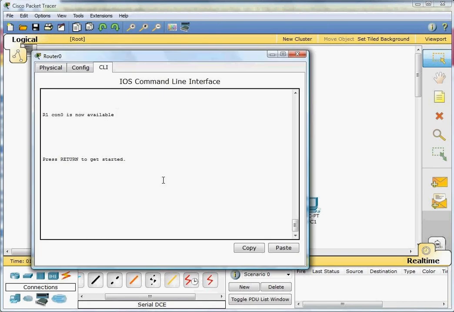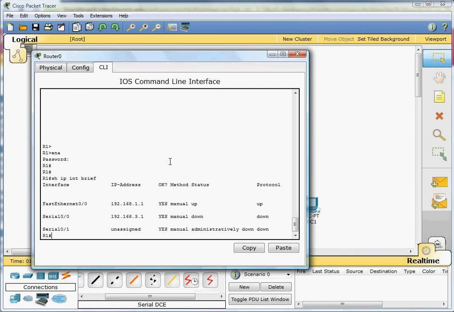Okay, so now we just configured router 1. We're done with the configuration for R1, and we just typed show IP interface brief, and we found out that the serial 0 is not up yet. The reason for that is because this router is dependent on the other router to be up also.